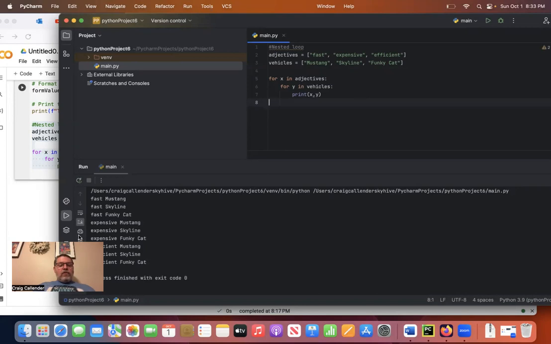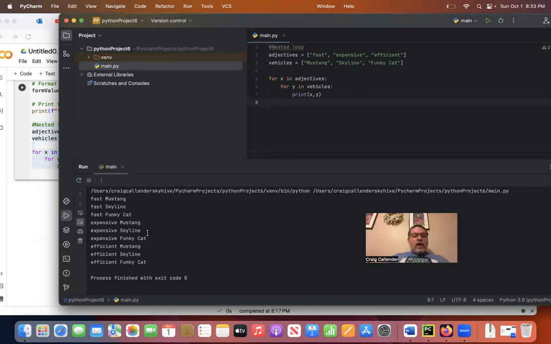There it is. So let me move myself out of the way here. Fast Mustang, fast Skyline, fast Funky Cat, expensive Mustang, expensive Skyline, expensive Funky Cat, efficient Mustang, and so on. Right? So that's a way of having one for loop embedded within another for loop, and we call that a nested loop.